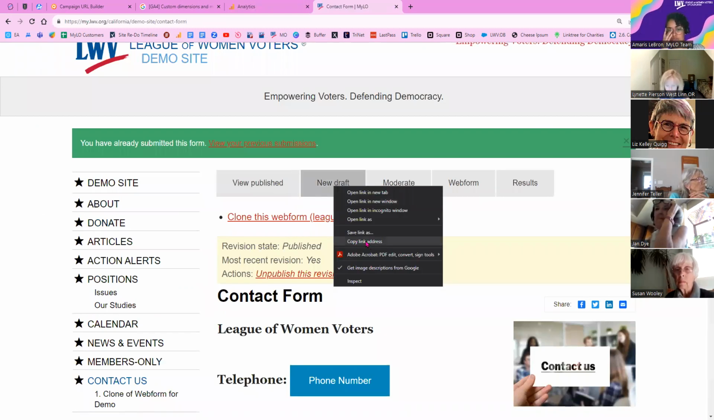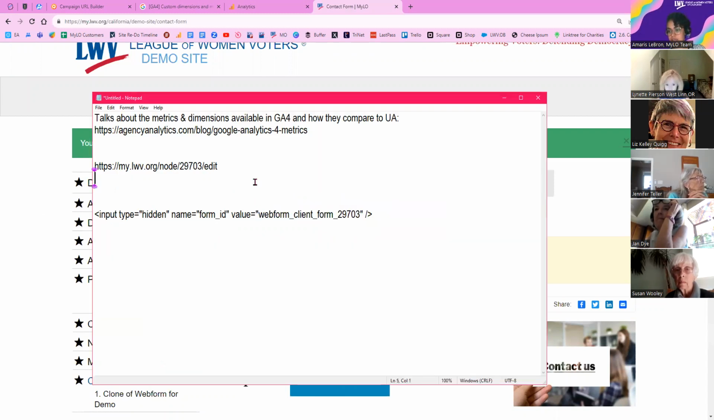And it's usually on the new draft or edit draft button. You can just copy that link address. Once you paste it, you'll know that the number in the middle of that is your node ID. And it's the same as what's found in your form ID.